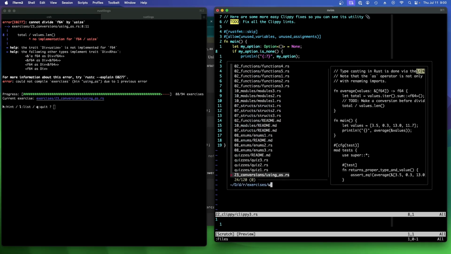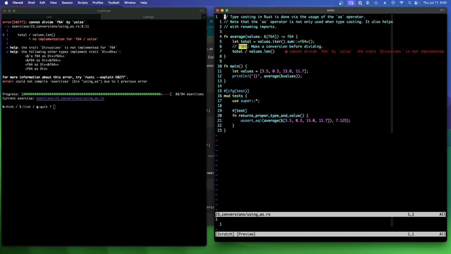Using as. Let's see, typecasting in Rust is done via the usage of the as operator. Note that the as operator is not only used when typecasting, it also helps with renaming imports. Okay. To do, make conversion before dividing. Cannot divide f64 by usize. The trait Div usize is not implemented.